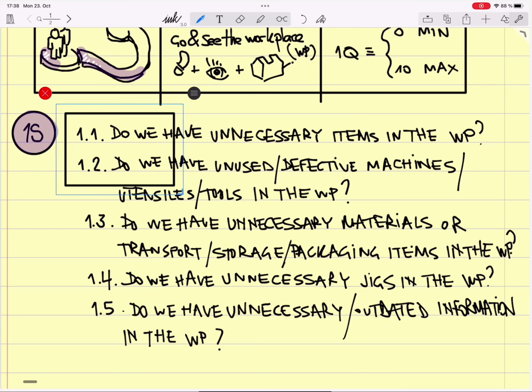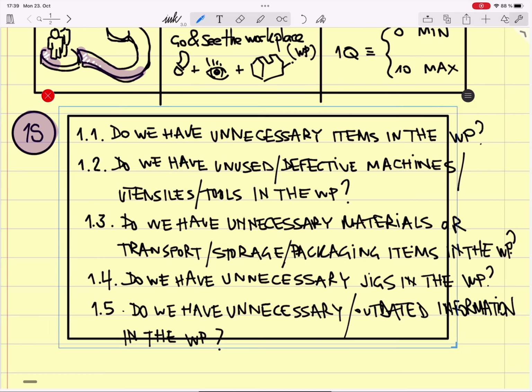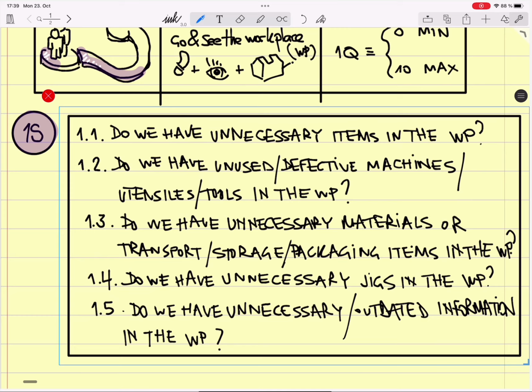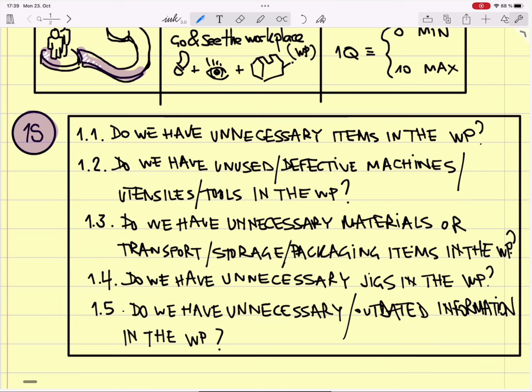And if you have no unnecessary items in the workplace, in the first question, you get 10 points, right? If you have no unused defective machines, utensils, tools in the workplace, you get 10 points. So you have a maximum of 50 points in the first S. Is that cool? Questions? No questions? Can you follow? That's a no-brainer, right?